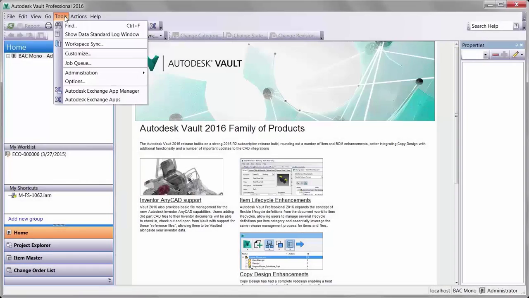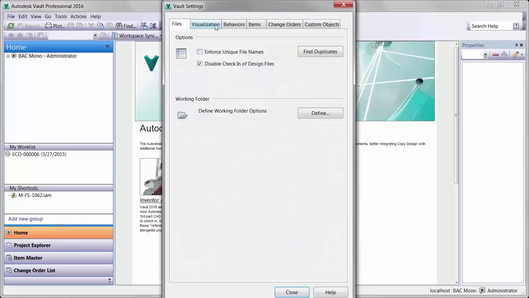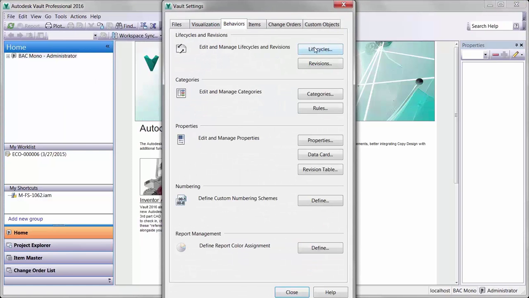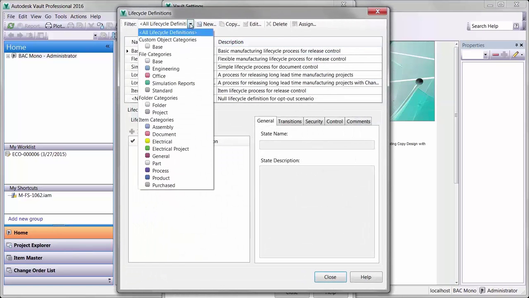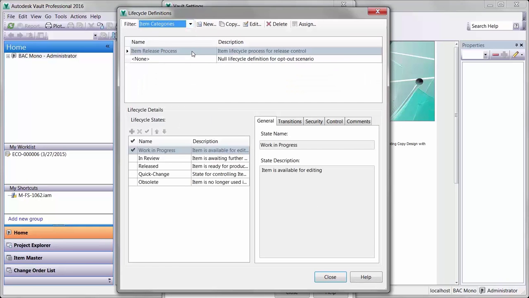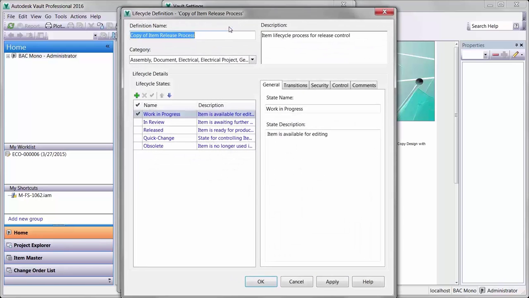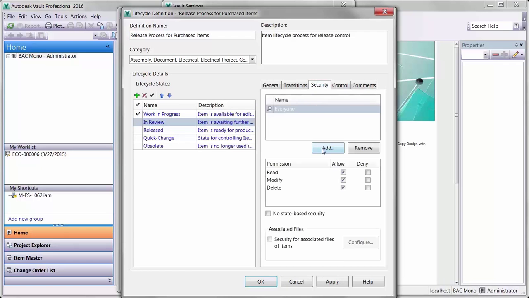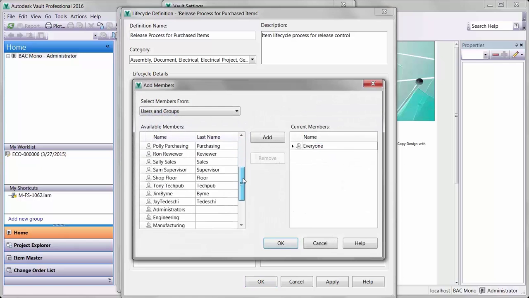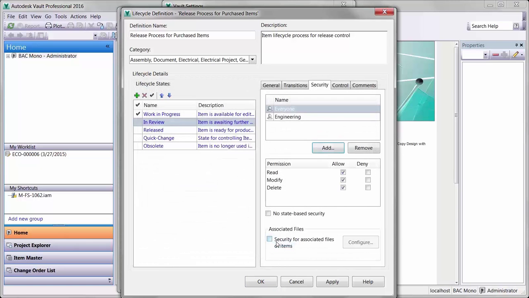For several releases, lifecycle definitions have been available in Autodesk Vault to help you specify and control the steps files go through prior to being released. With Autodesk Vault 2016, we've extended the use of flexible lifecycle definitions to help you better manage item lifecycles as well. Let's take a look. Within the administrator controls, you can now create multiple lifecycle definitions for each item category, giving you more flexibility to define custom release processes that align with how you handle different types of items.